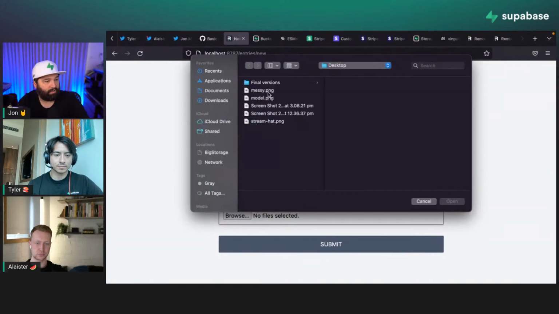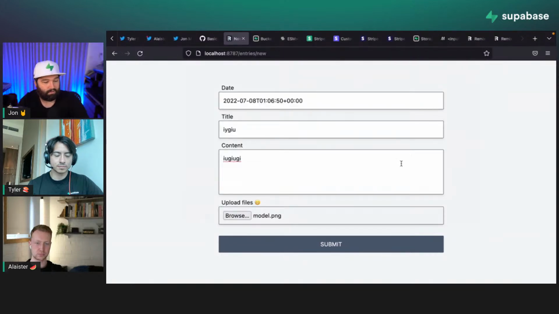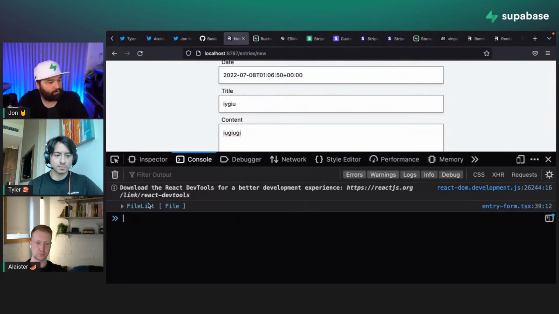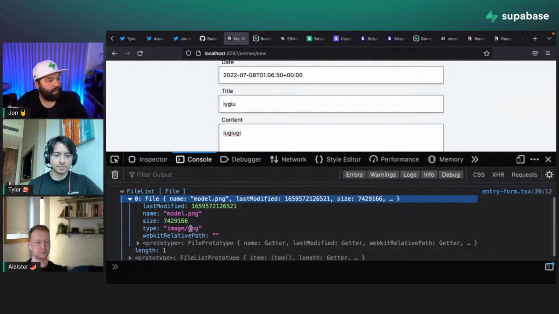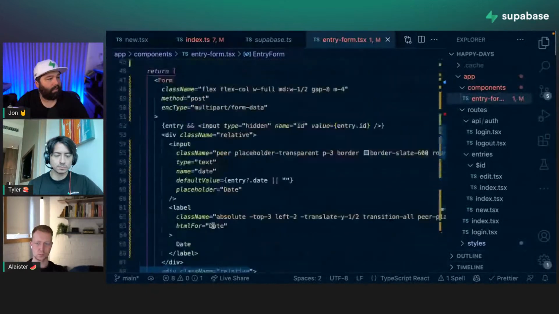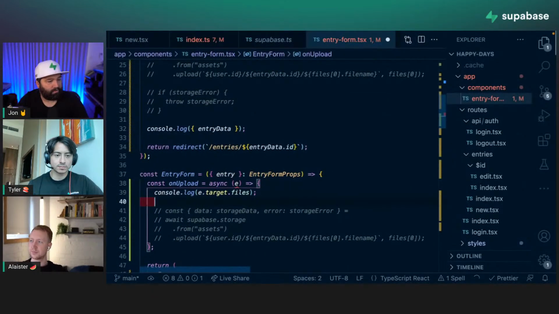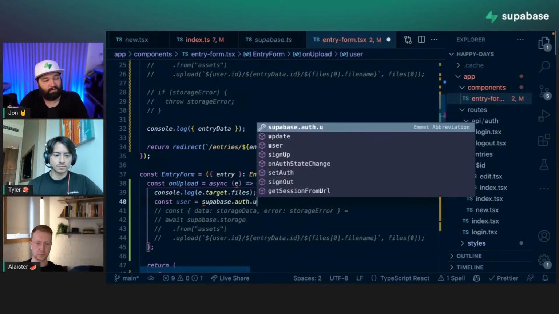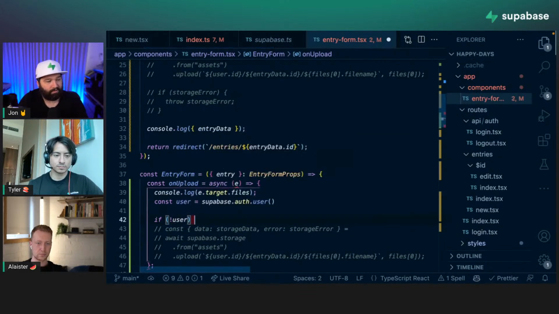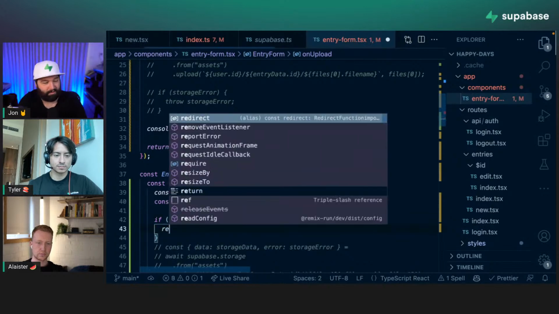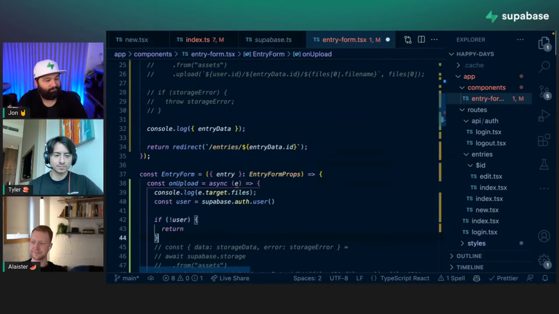So then in our application, if we want to create a new entry, now when we actually choose the image, that should have triggered this, which it did. And then that gives us a file. Nice. And that has a name and a type. Cool. So then we also need to find out who our user is. So we can say const user equals supabase.auth.user.